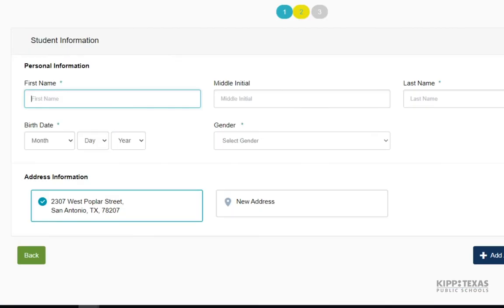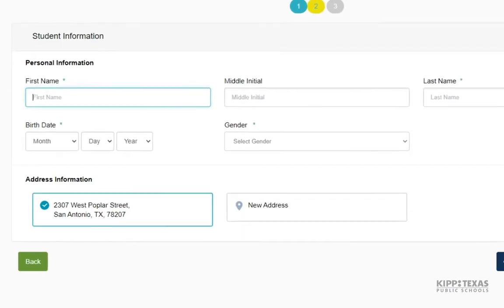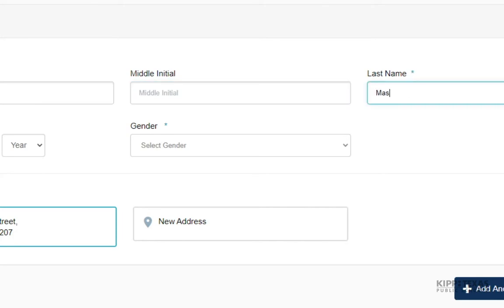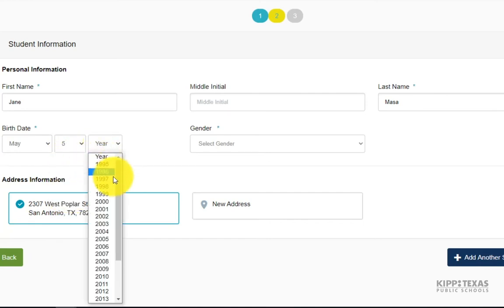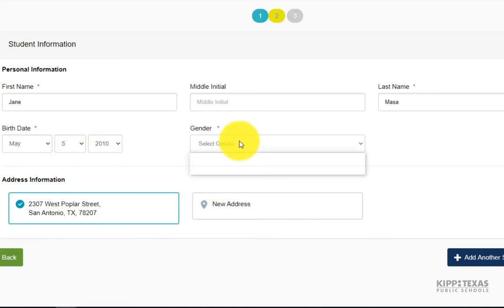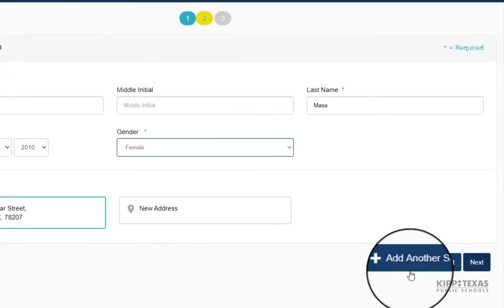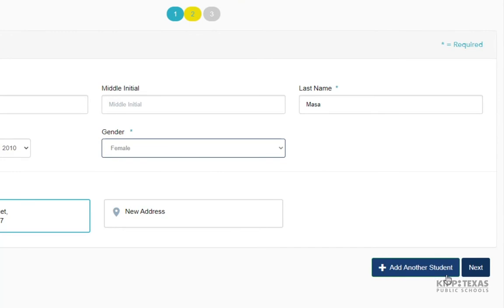It's now time to add your student's information. Start with the first name, last name, date of birth, gender. The address information has already been selected from the previous page. You can also enter a new address if you wish by clicking New Address. If you want to add another student, click Add Another Student. Please ensure you complete all the steps for each student added. If you have finished adding your student's information, click Next.